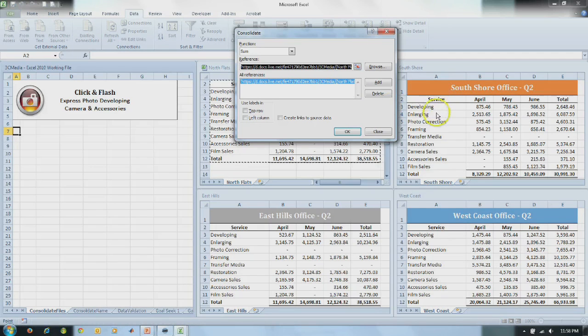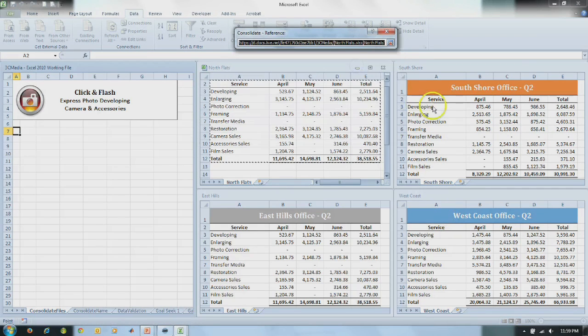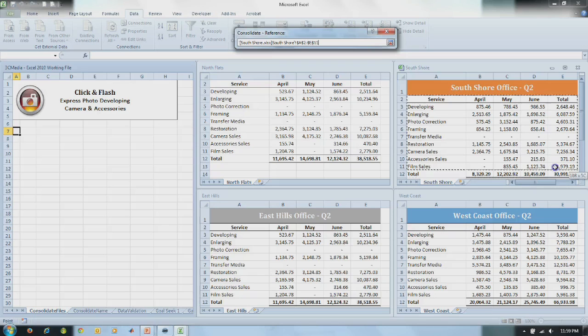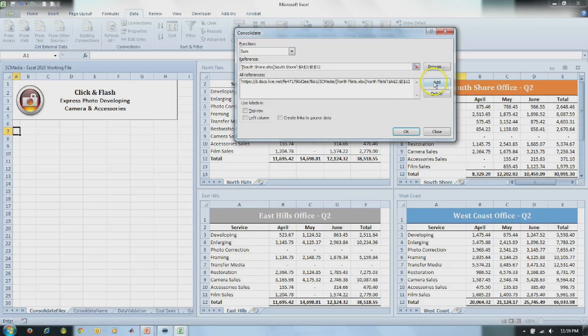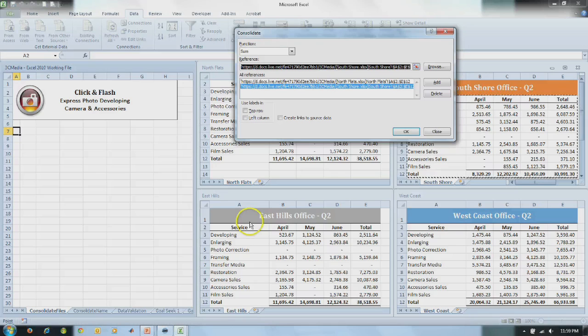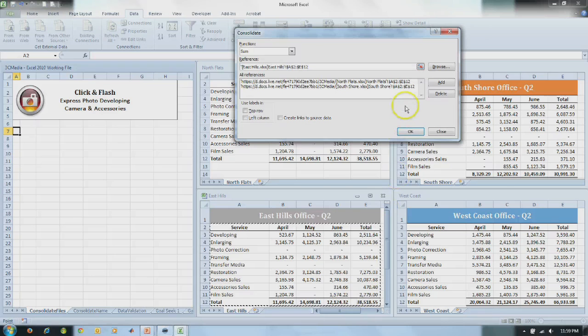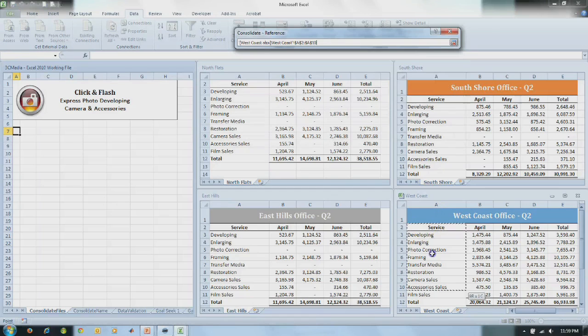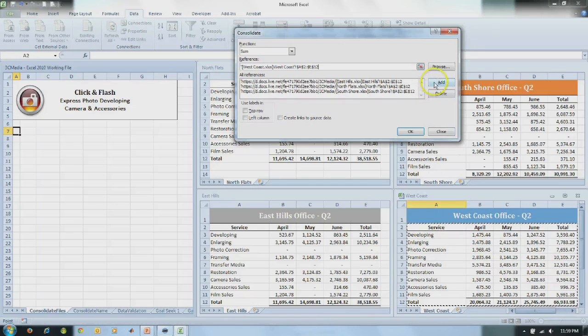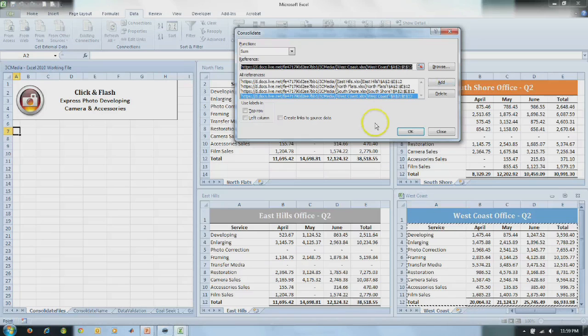So I have Service, Developing, Enlarging, Service, Developing, Enlarging, Service, Developing, Enlarging. And it's set up even if there is no data like Transfer Media, they are all set up the same, so Consolidate will work. So I grab North Flats. Now I'm going to grab South Shore and add. And it's grabbing the whole entire reference as to where it is located. It just so happens to be located on my SkyDrive. I'm going to add it, and I'm going to add the 4th area to add up.